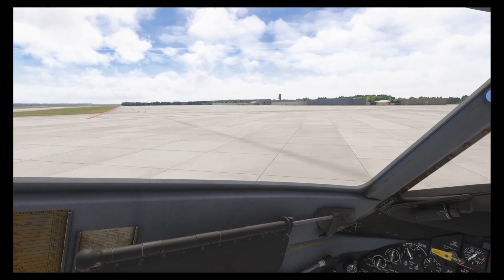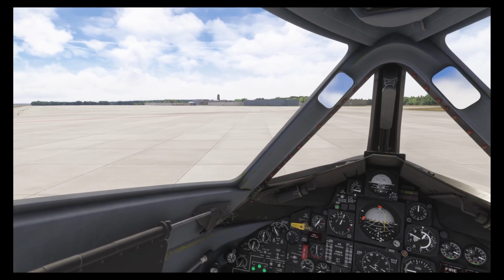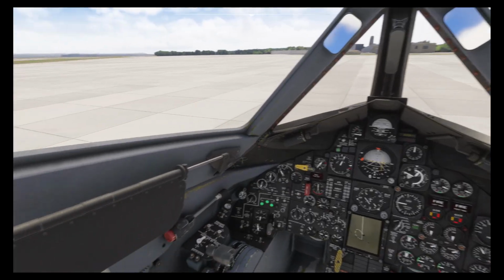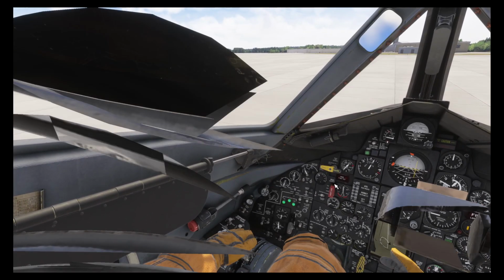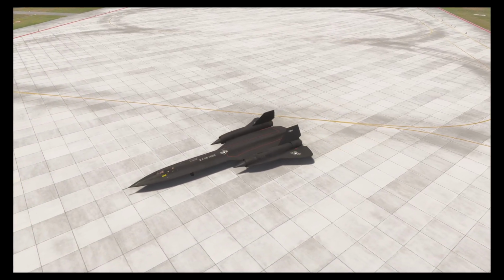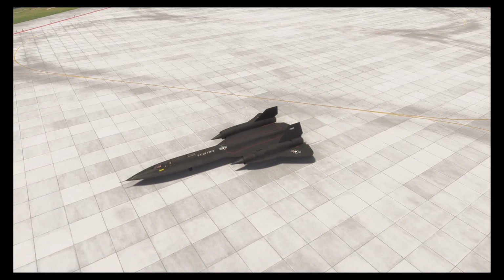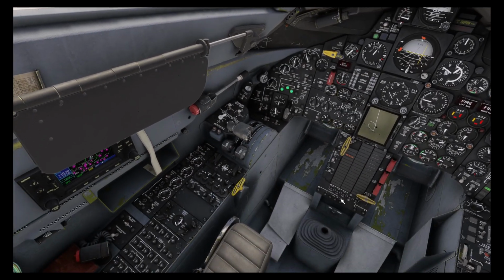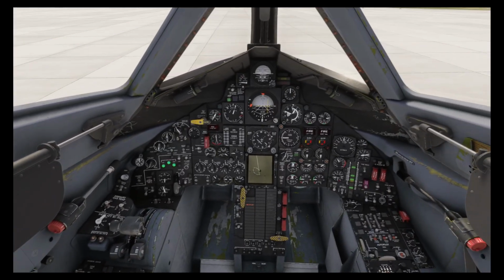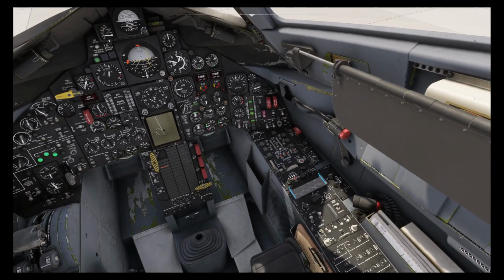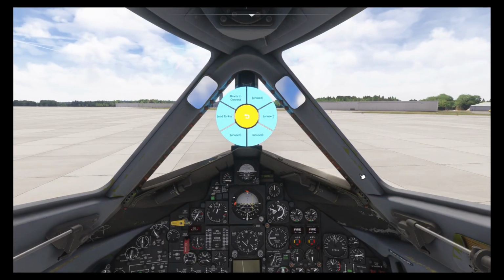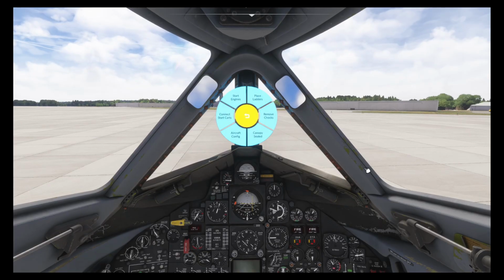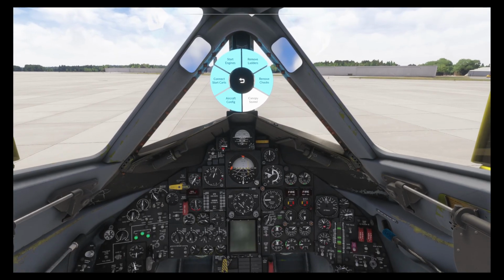And we'll just find a nice place here in the apron to park. Seems good enough for my purposes. And throttle's coming off. Fuel cutoff. Place the chocks, ladders, and unseal the canopy. Open it up.